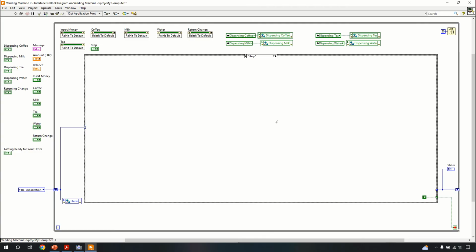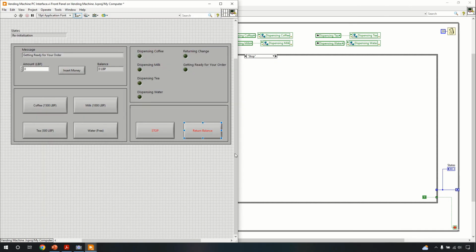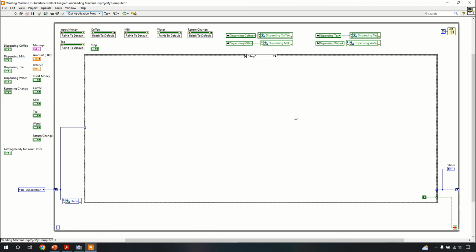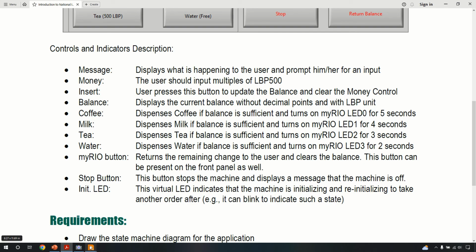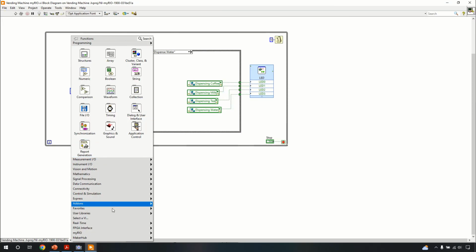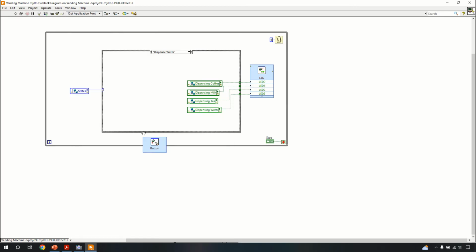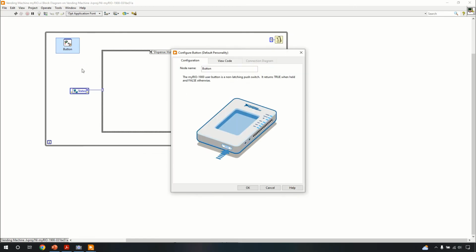Now there's one more thing before we wrap up this session, which is to be able to return the change either through the push button here, which is the return balance on our interface, or by simply pressing the button on the NI myRIO. To do that, we are first going to go to our VI right there, which is the myRIO VI, and retrieve the data from the physical push button. So we're going to go ahead and grab the button right there.